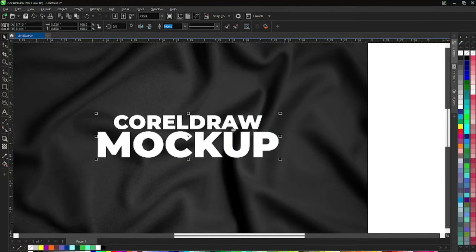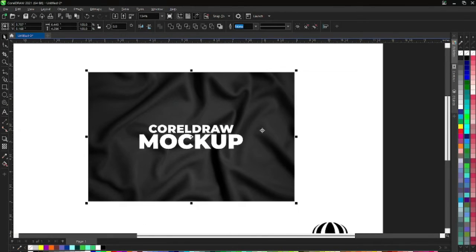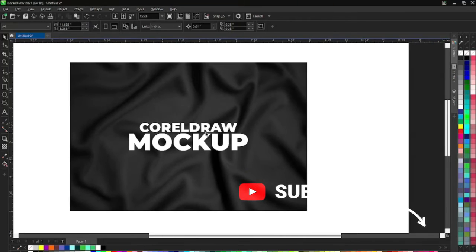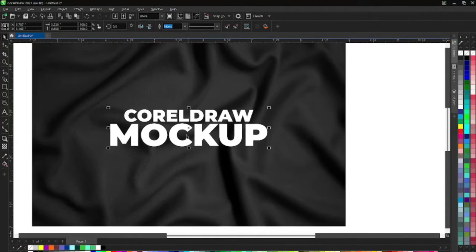So as you can see, this is what we have on top here. But this is not a mock-up like this. So how do we do this? Very simple. While this is highlighted like this, you go to your transparency tool here.